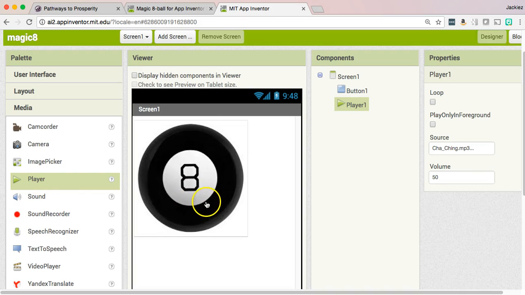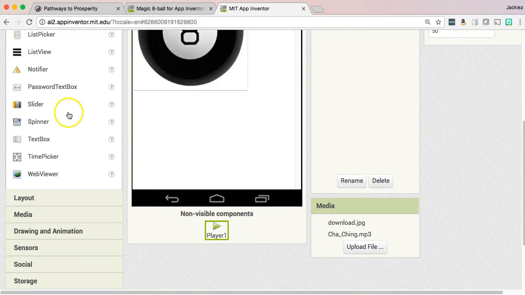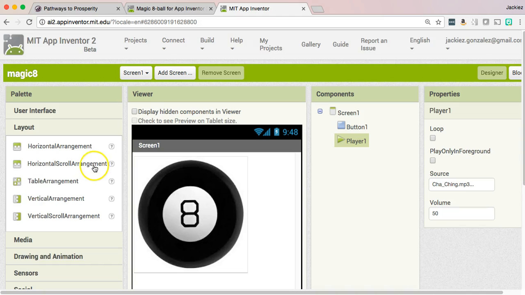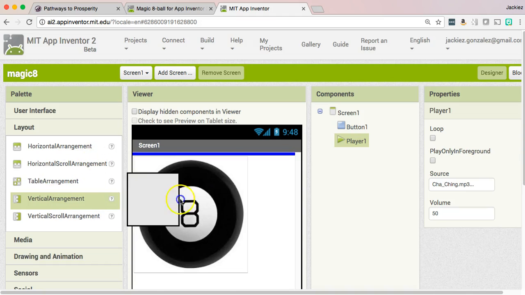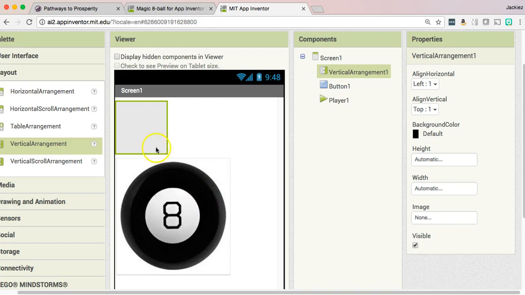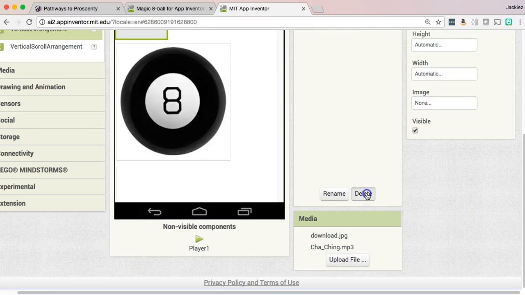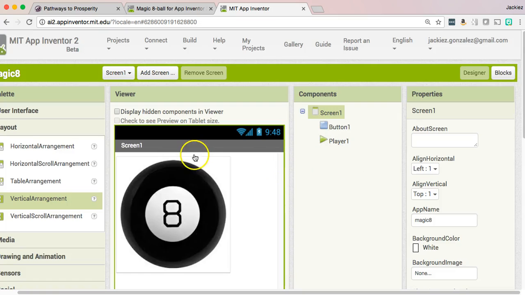So we're going to stay on our design screen. We're actually going to add a layout component. So we'll click layout, and we'll want to drop the vertical arrangement. I actually want that under the button, so I'm going to go ahead and delete that. There we go.